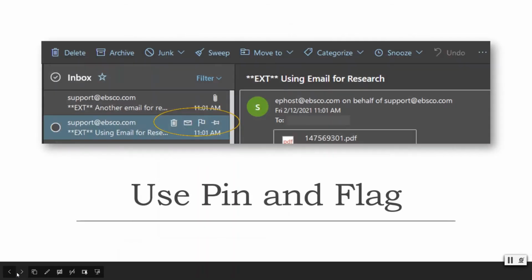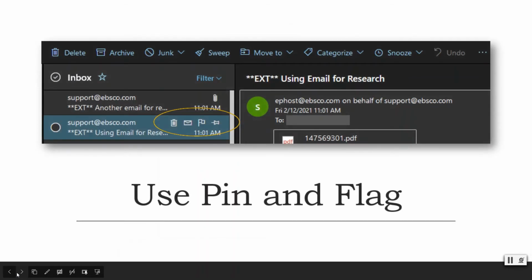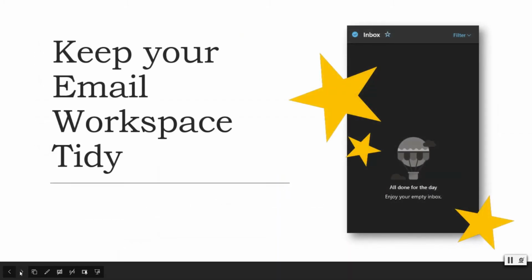Number 2, use the pin and flag features in Outlook to keep more important information at the top of your screen and more visible to the scanning eye. You can find the flag and pin icons next to the delete and mark as read or unread icons of your message preview. And number 3, keep your email workspace tidy by consistently sorting, filing, and organizing the emails with the research inside you would like to save. This includes deleting or archiving messages when you are certain, and that's very important there, when you are certain they are no longer of value.